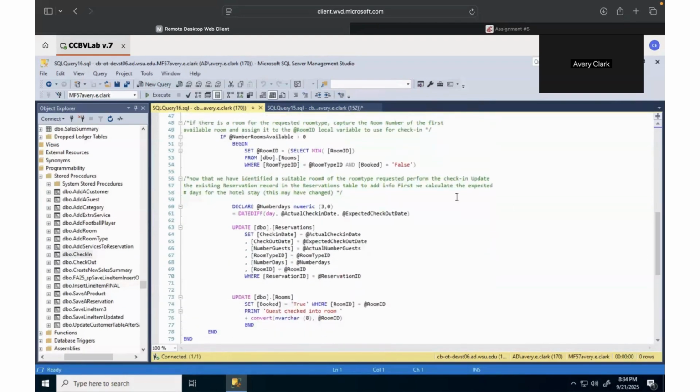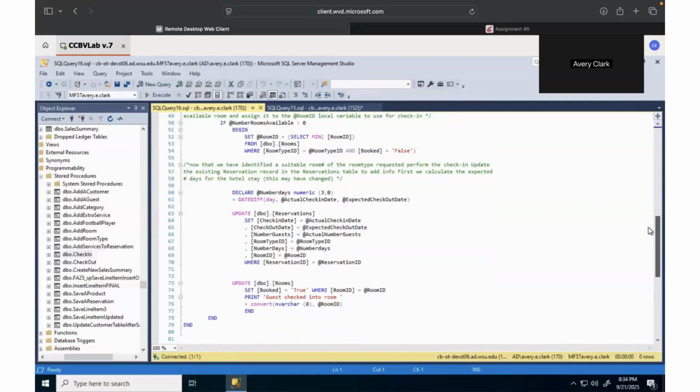Now, if that number of rooms is greater than 0, 1 or more, then we're going to select the smallest number, so room 101 before room 102, etc. That matches the room type and is not booked already. And then we're going to update some information. But first, we're going to grab that number of days by just calculating the difference between the actual check-in date and the expected checkout date. So, if there's 5 days between, then you're staying for 5 days.